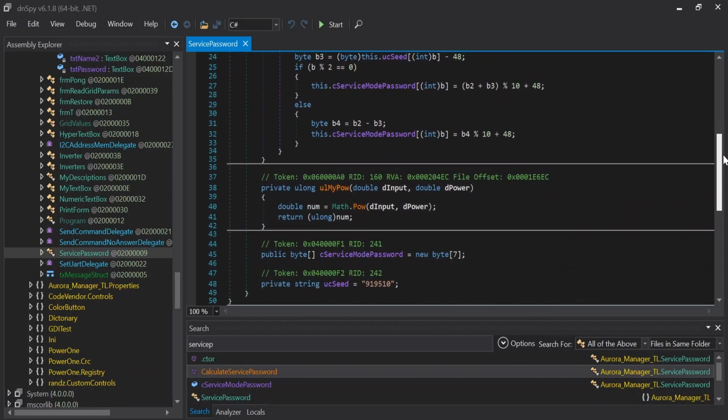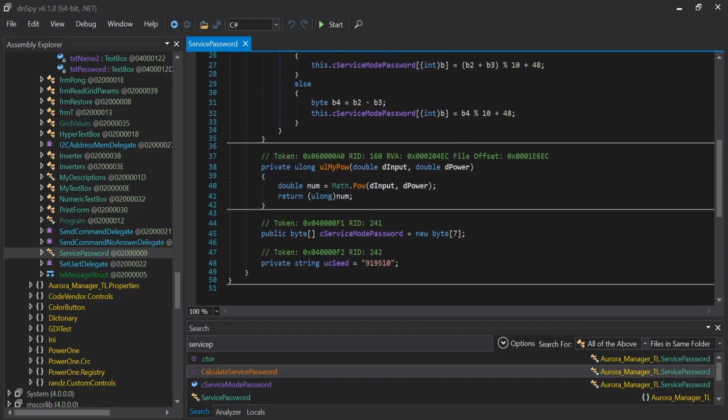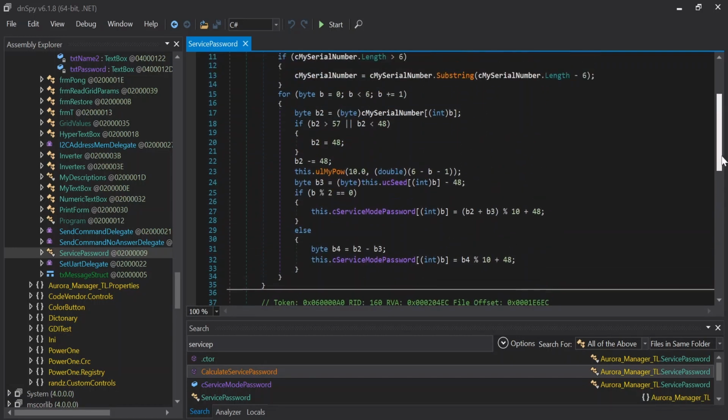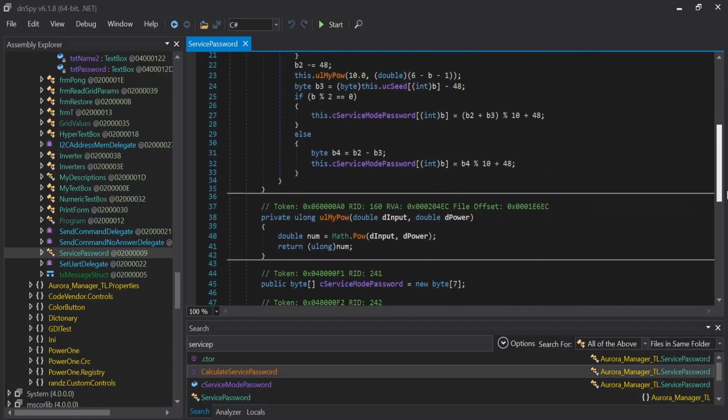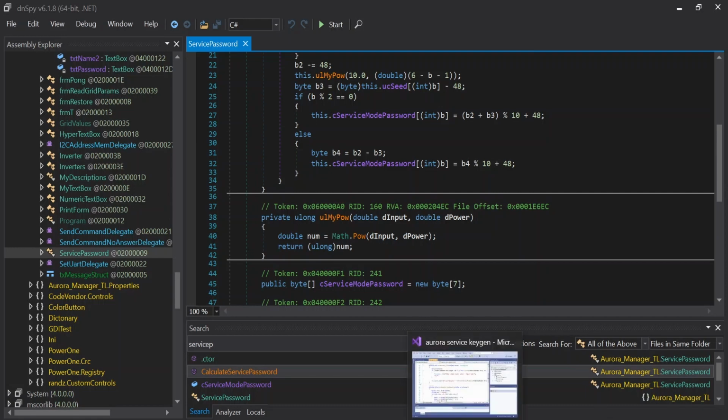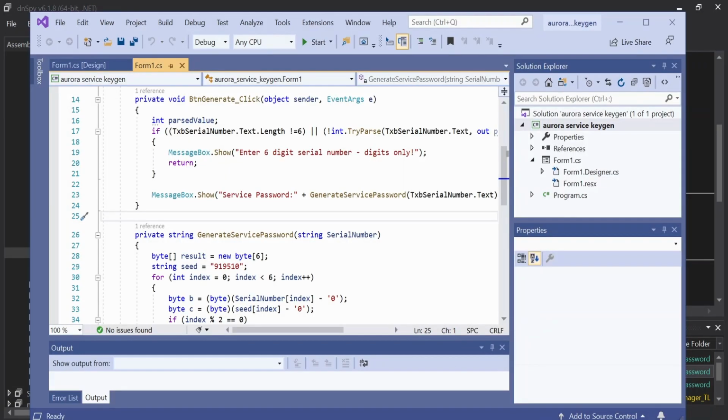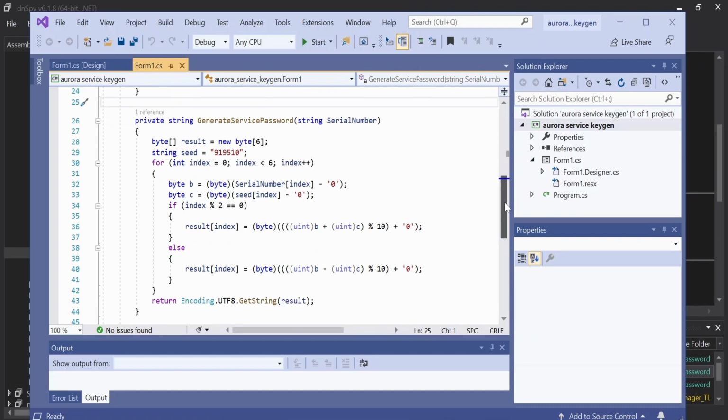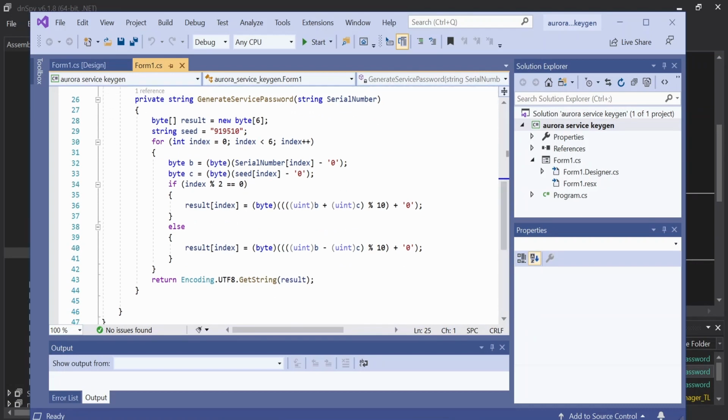It's got a couple of bits down here as well, and it uses this value of a seed. Now, it looks a little bit of a mess, this. So what I did was I worked out how it worked and then I wrote my own version of it, which is pretty much these few lines here.